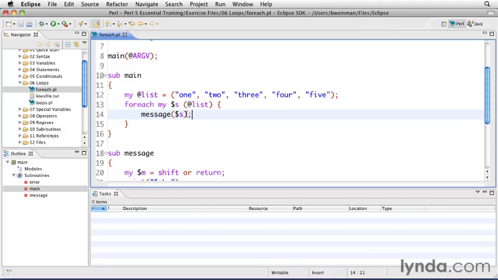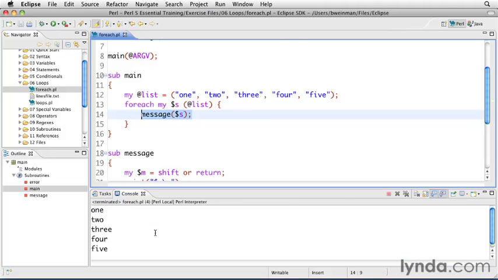So what this does is foreach will step through every element of this list, and it will assign them one at a time to this variable, my $s, and then using that, it'll go ahead and run this block of code, which in this case has just the one statement, the message function call. And so what it should do is print one on a line, all of these strings, 1, 2, 3, 4, 5. So we'll save that and run it. And there it is, 1, 2, 3, 4, 5. So that's how foreach works.